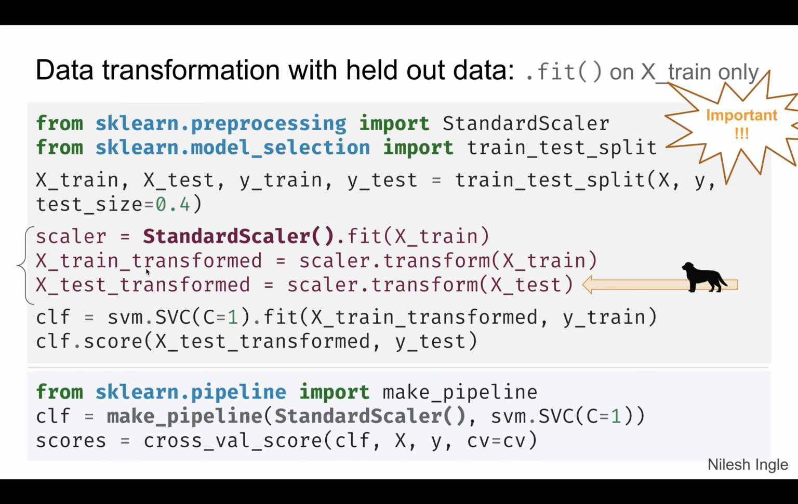So here we have x train transformed, and that uses the same scaler that was used to fit train, and for x test as well we use the same scaler that was used on fitting on train to transform the test dataset. So that's one way. There's another way in which you can simply use a pipeline.